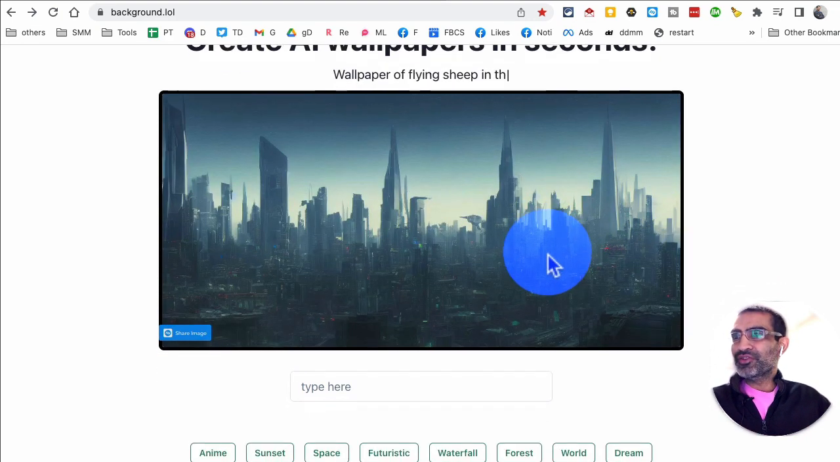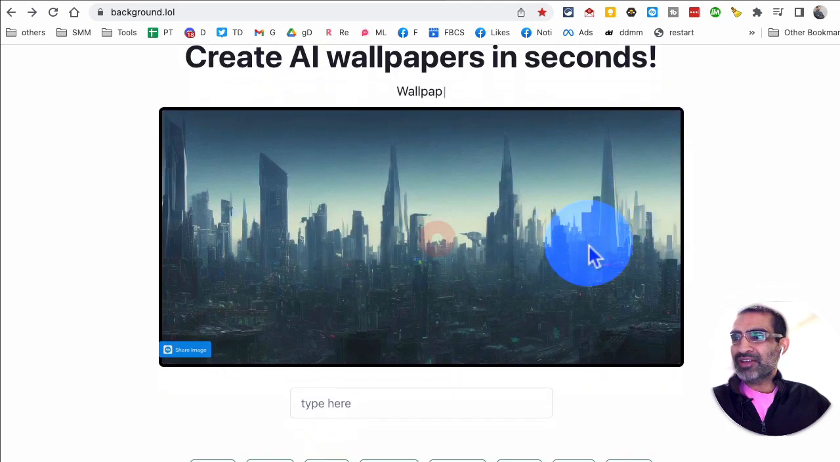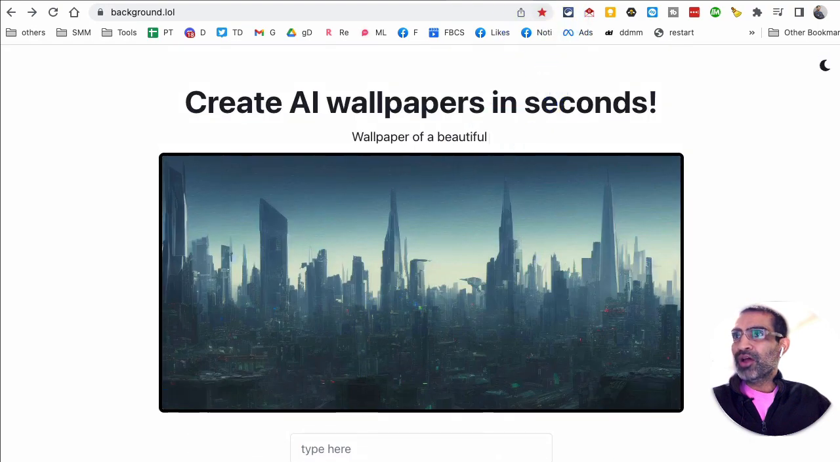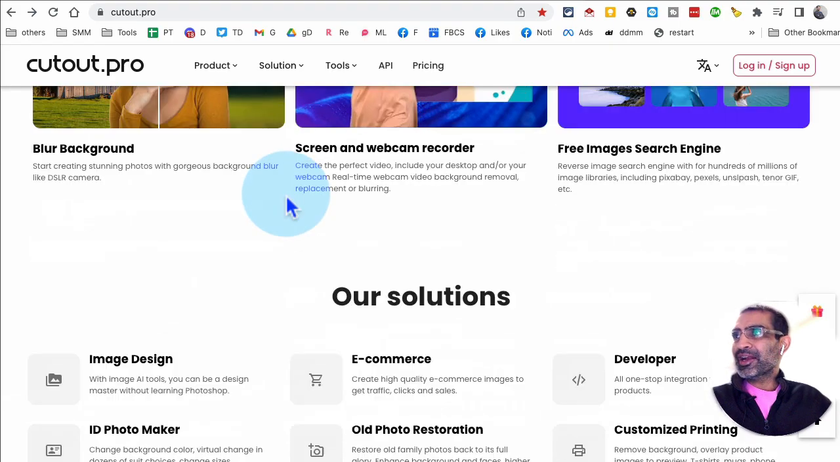And here you go. Futuristic wallpaper. So I can just drag and drop, save it, use it in my social media projects. Very, very cool. All right, next tool, tool number seven, cutout.pro.